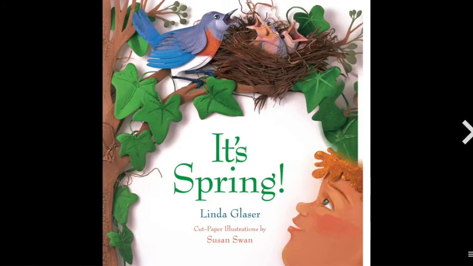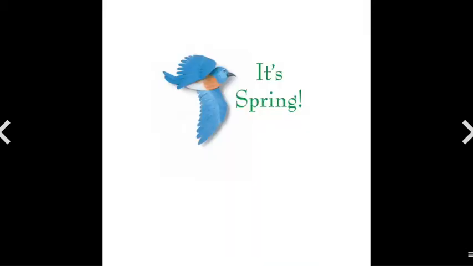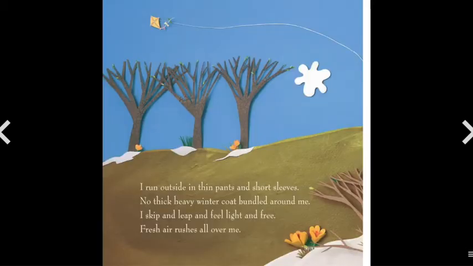It's Spring by Linda Glaser. Cut paper illustrations by Susan Swan. It's spring. I run outside in thin pants and short sleeves. No thick, heavy winter coat bundled around me. I skip and leap and feel light and free. Fresh air rushes all over me.